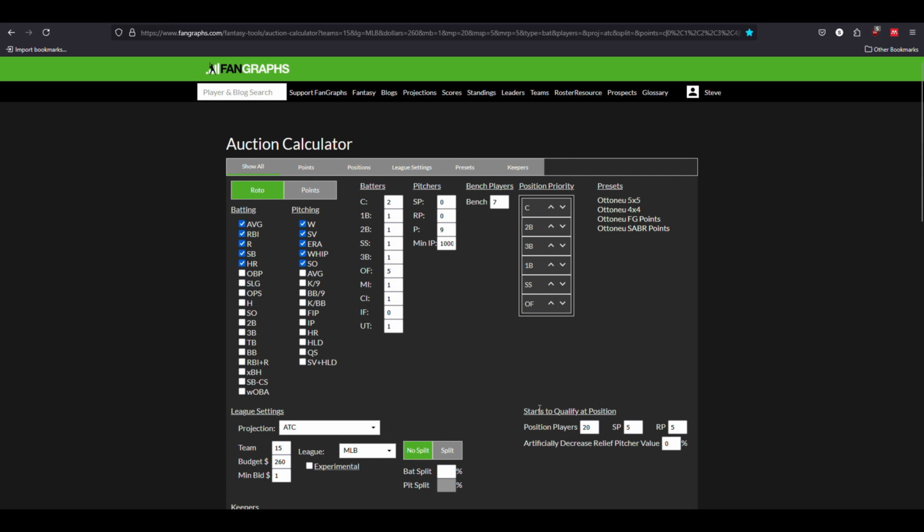You can adjust starts to qualify at each position on the bottom right. So if your league only requires 10 games started last season for a player to be eligible, you can update that here, and that will then be reflected.